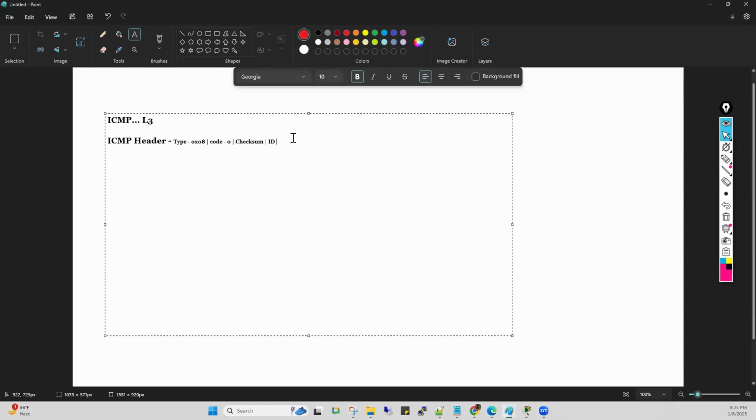The next one will be sequence number. What is sequence number? Sequence number tells you the number of the ICMP echo request. For example, if PC number 1 is sending the first ICMP packet, the sequence number will be 1. If PC number 1 sends the second ICMP packet, the sequence number will be 2. Please remember, it is incremented by 1 with each ICMP echo request.